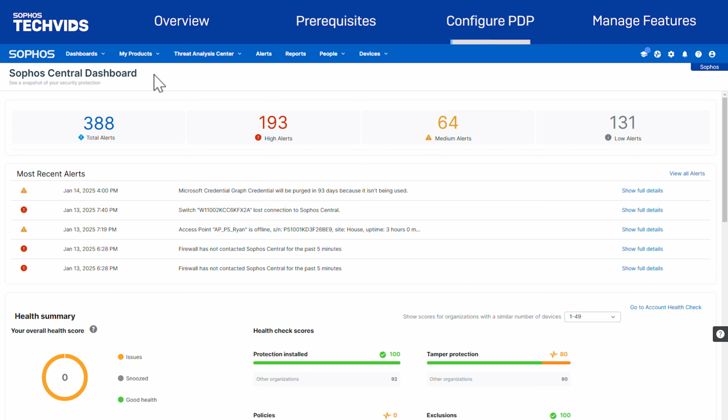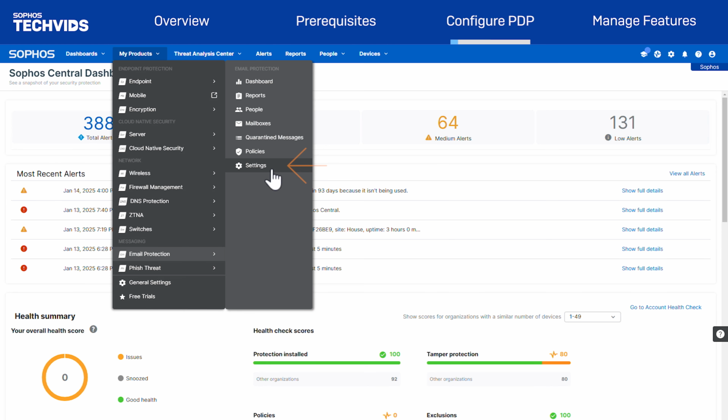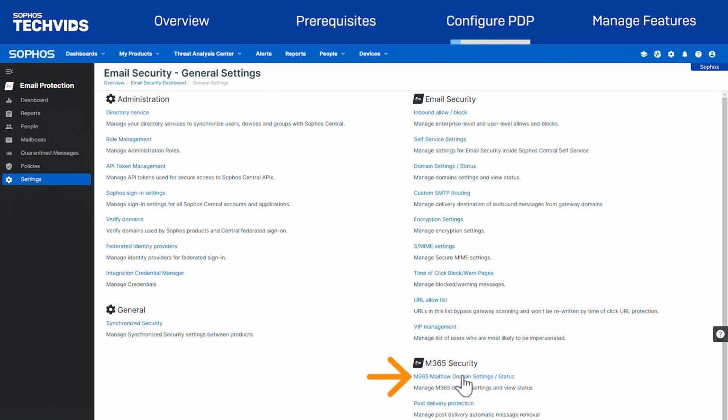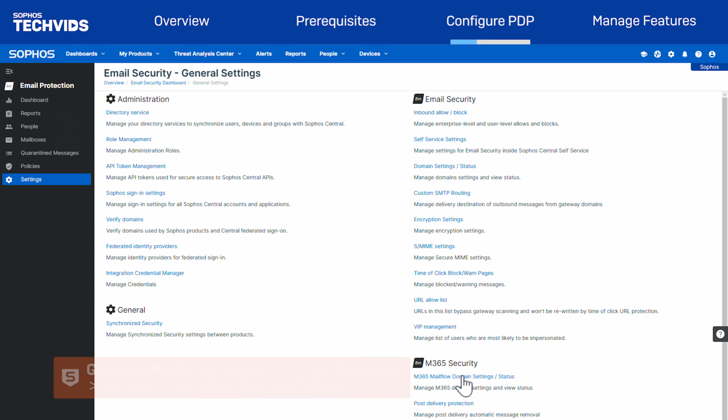In Sophos Central, go to My Products, Email Protection, Settings, M365 Mailflow Domain Settings and Status. Note, the example domain is deployed in Mailflow mode. If you're using Gateway mode, go to My Products, Email Protection, Settings, Domain Settings and Status. From there, the steps will be the same.